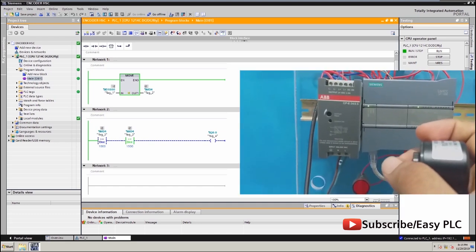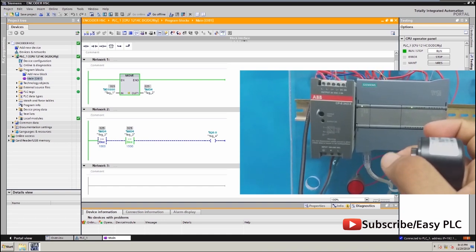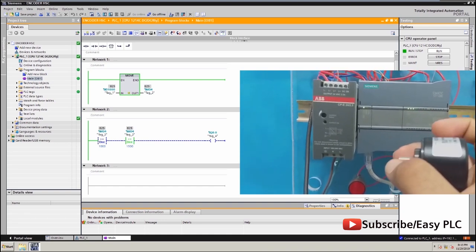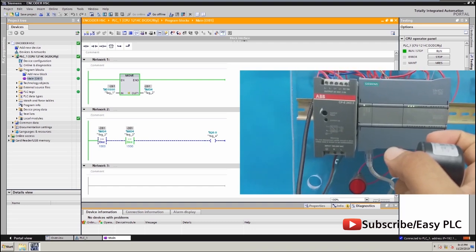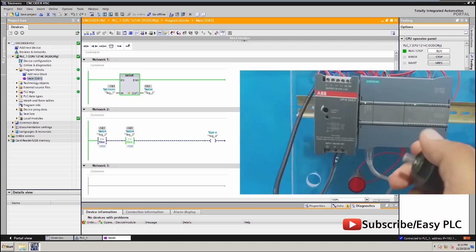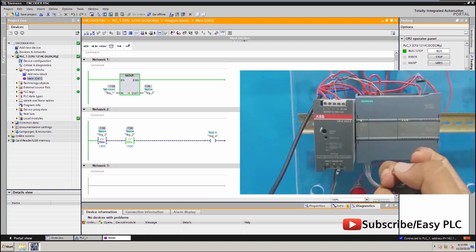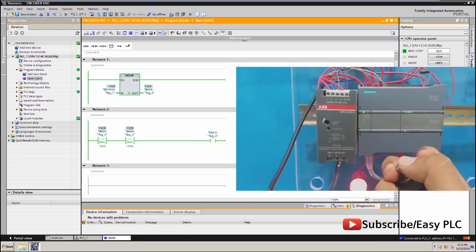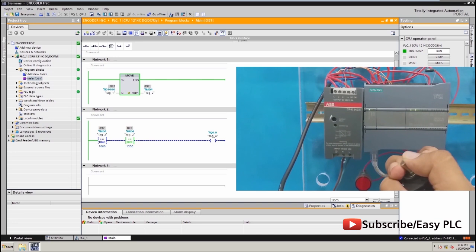You can see that if I rotate the encoder clockwise, the encoder reading increments pulse by pulse, and the encoder value decrements as I rotate it counterclockwise. Now you can see that the PLC output Q0.0 remains on if the encoder value remains between 1000 to 1500.